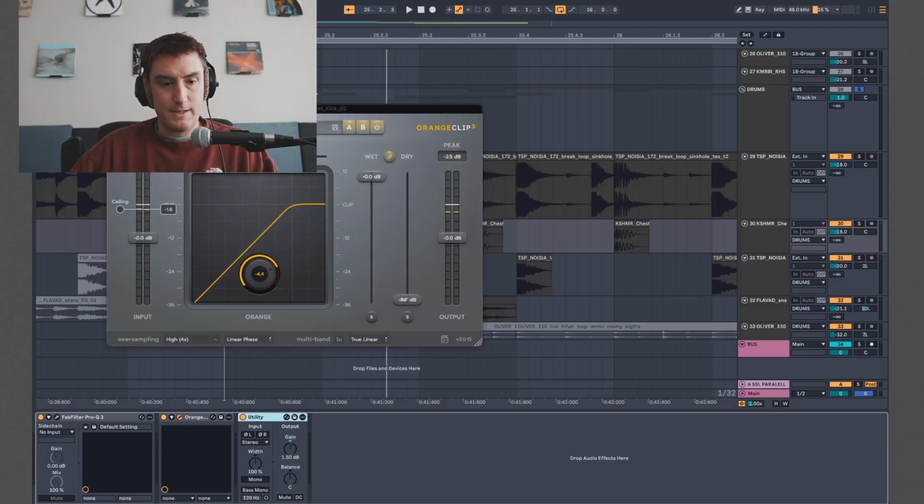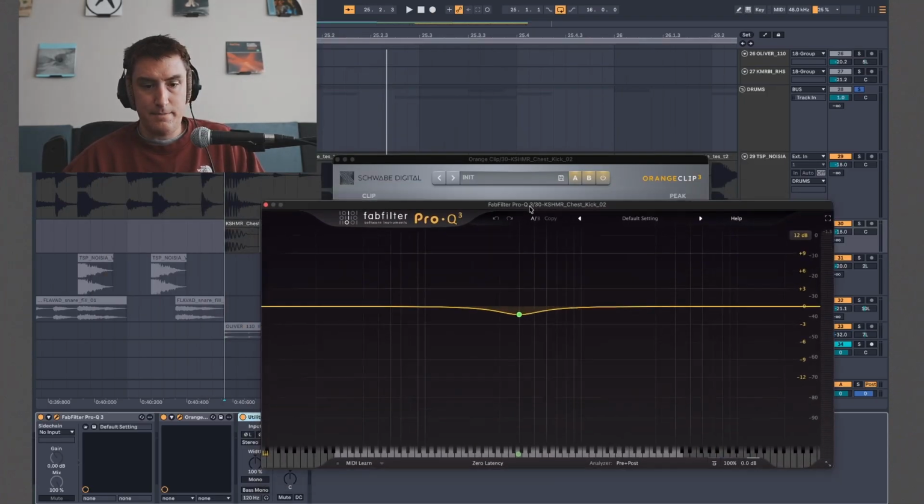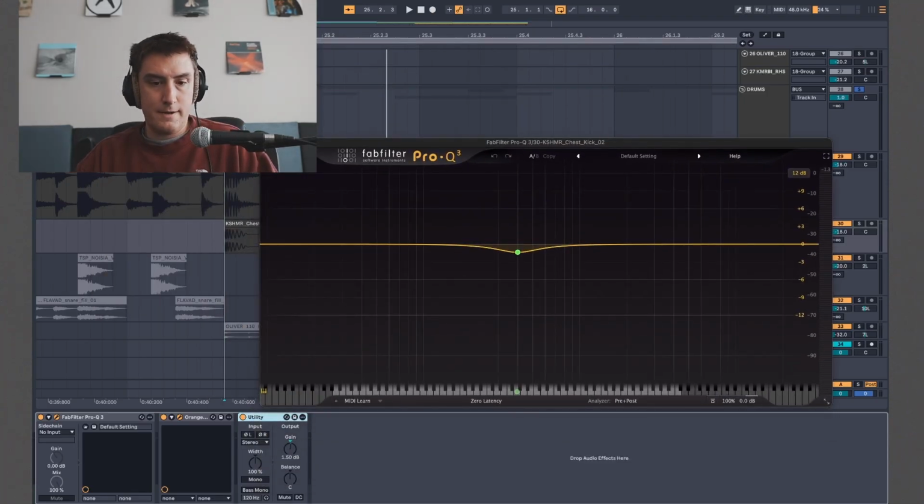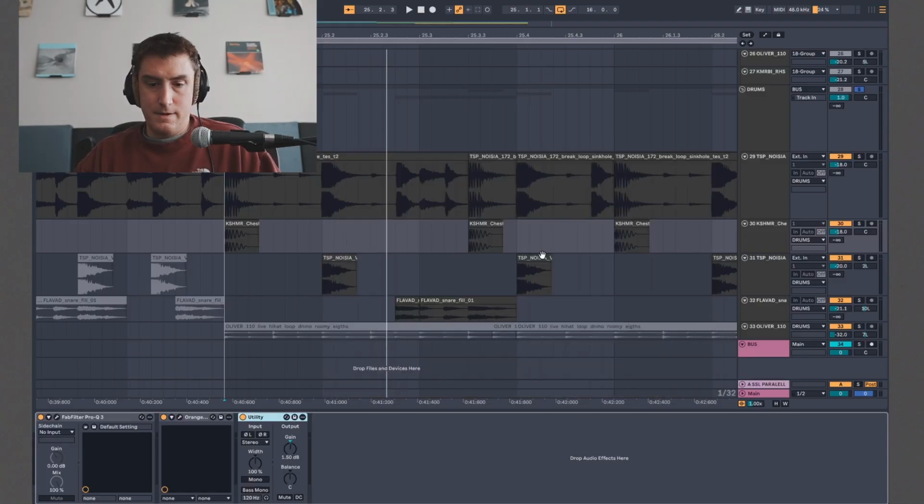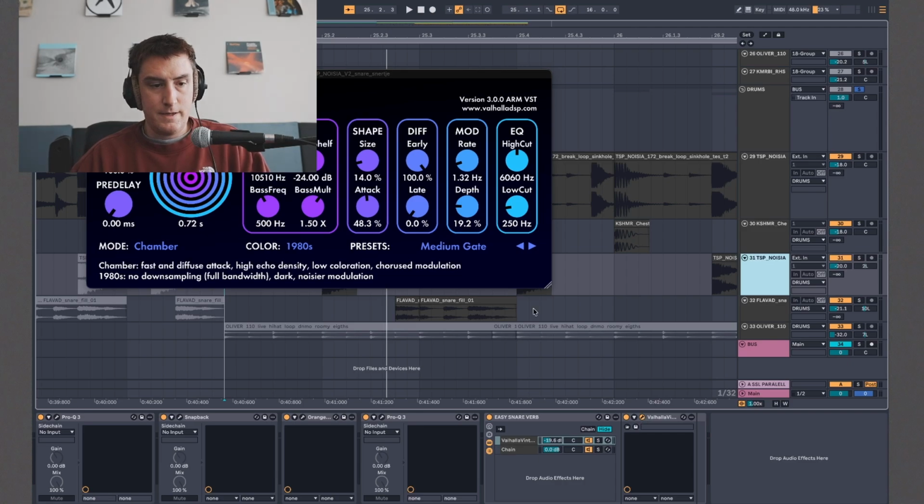I don't know if you guys can see that. Here's Orange Clip. And then here's the dip. I don't know if my window was blocking it. And then my snare, it has a really nice reverb on it.